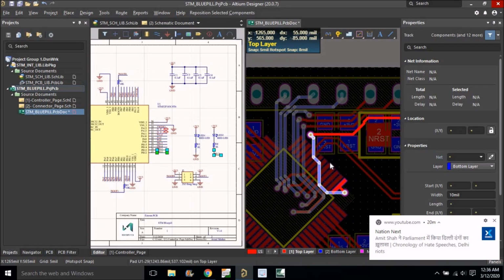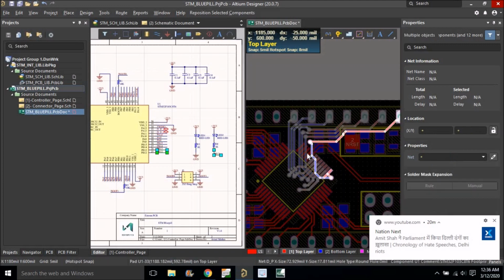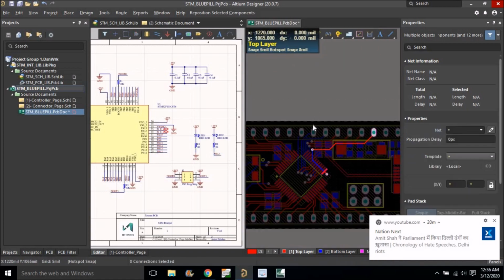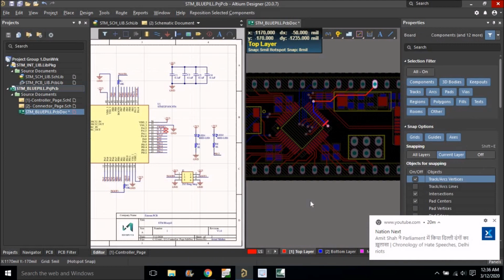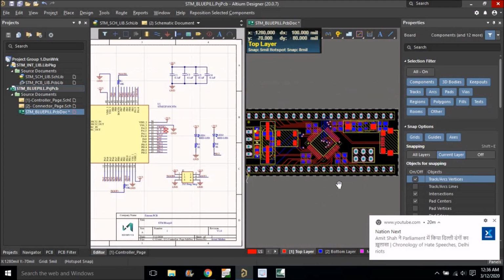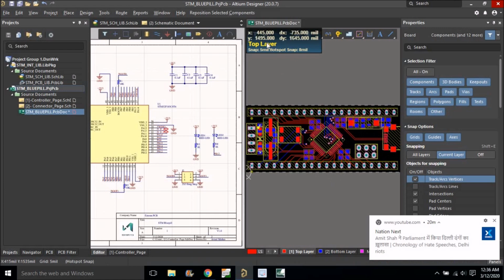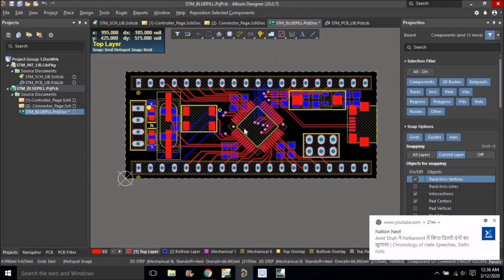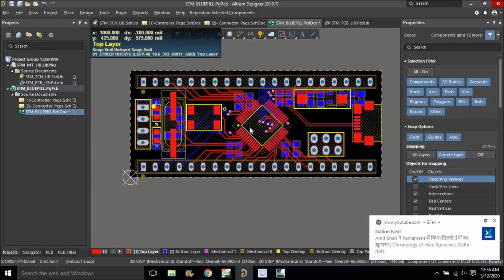Press the tab, now Control Alt G. So now these connections are proper. Press the Control and click anywhere. So we have made these many connections. Now we'll connect the others.